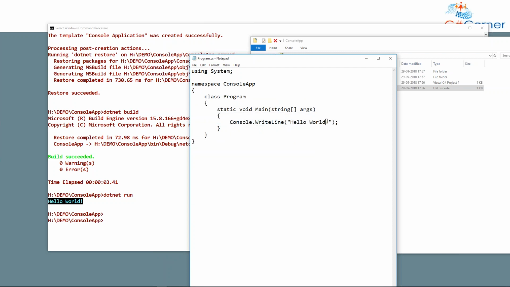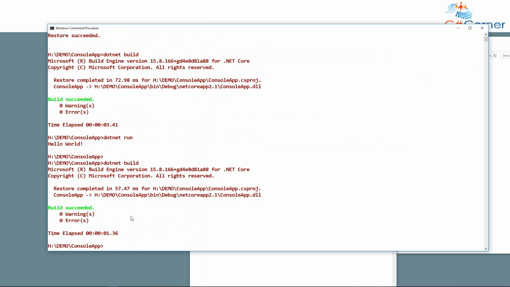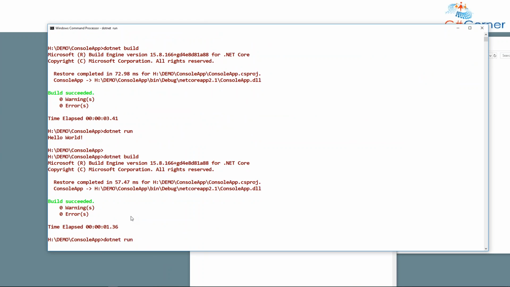So now change the content of the code. Okay. Now again build the project and run the applications.